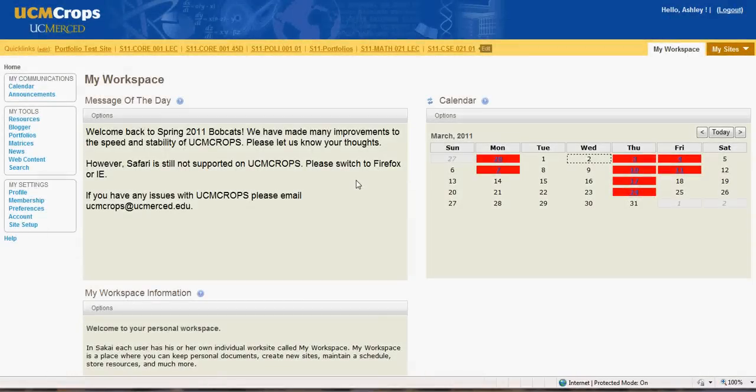After populating your matrix, you are now ready to create your portfolio. In this tutorial, I will show you how to create and assemble your portfolio. To begin, make sure you're at your UCM Crops page.